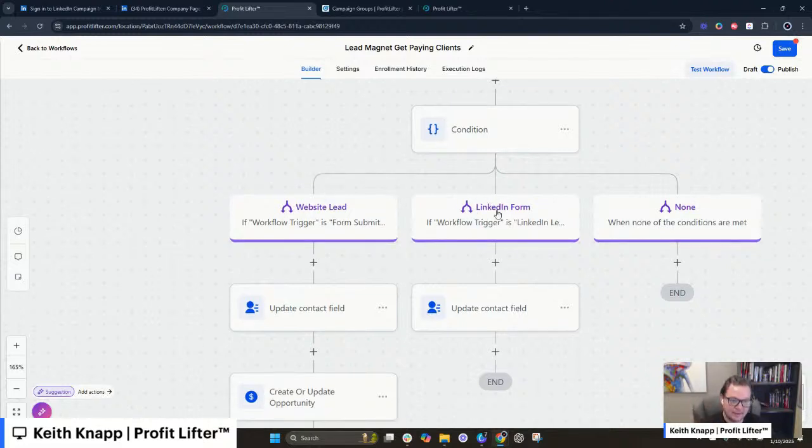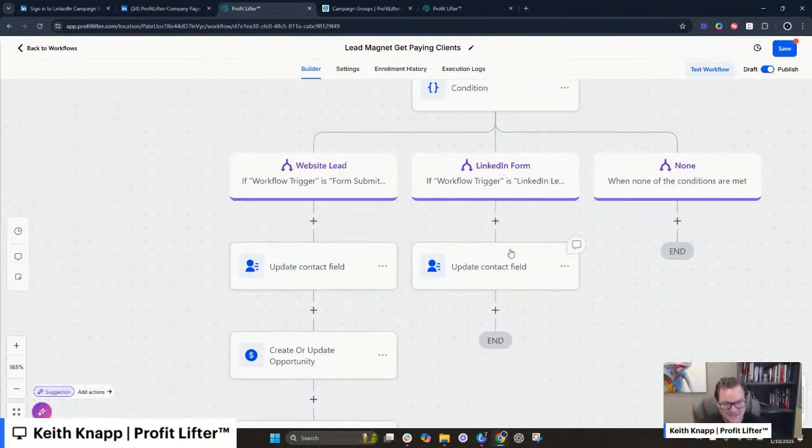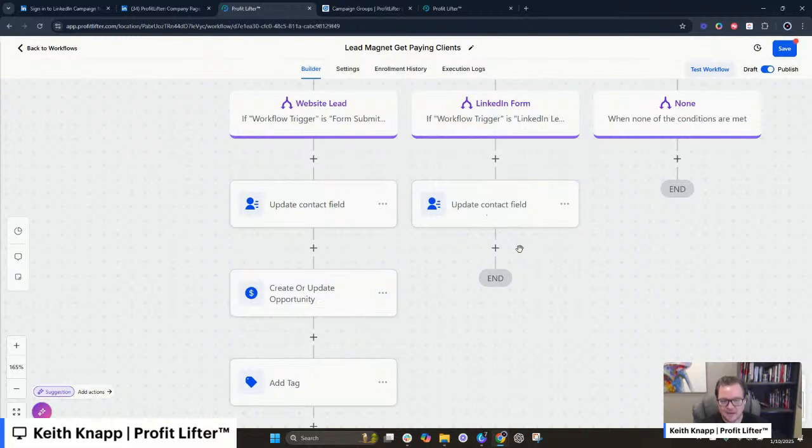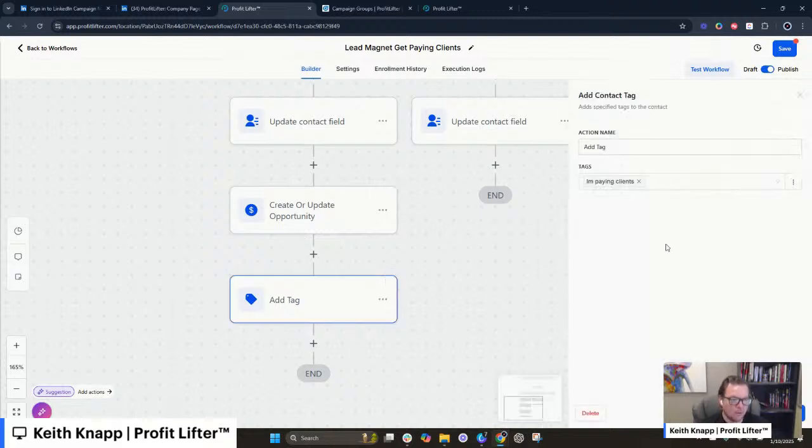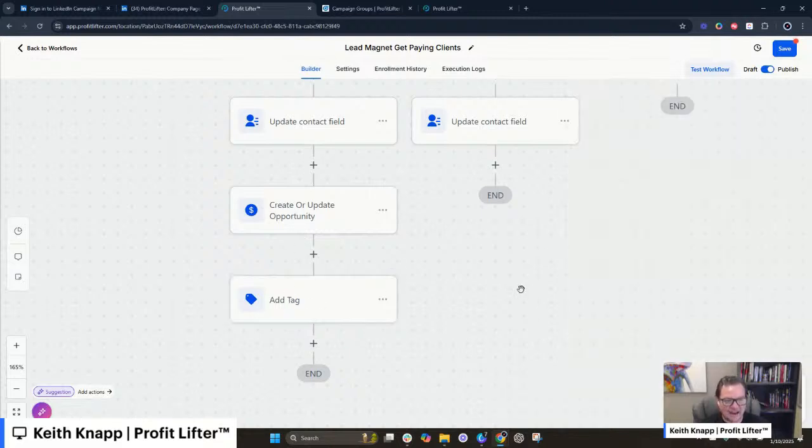So based off that, it's either going to come here or it's going to come here. Let's say they hit the LinkedIn form. When it hits this LinkedIn form, it's going to hit this update contact field and just stop from there. But that's not what we want. We actually want it to still go to this create or update opportunity, and we still want to add the tag for that.